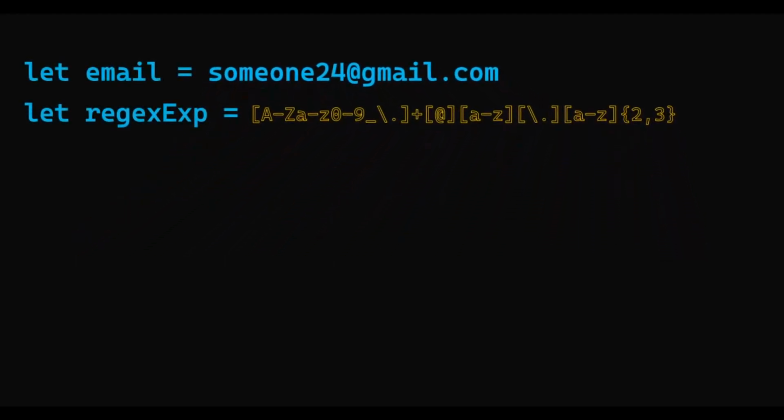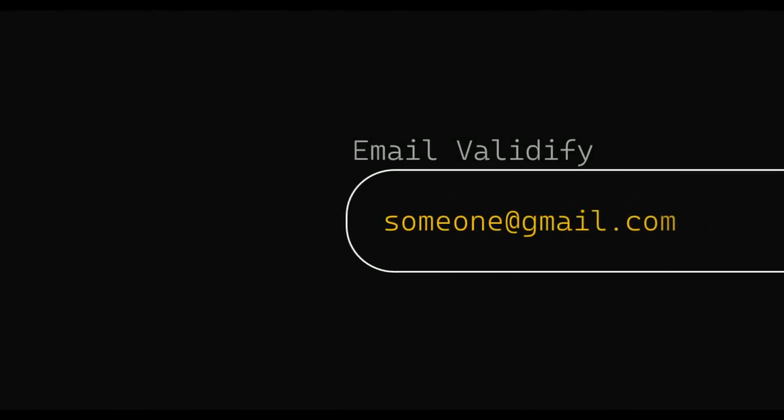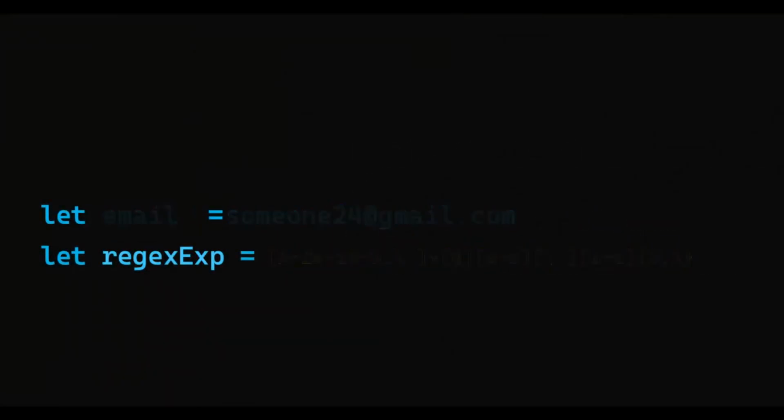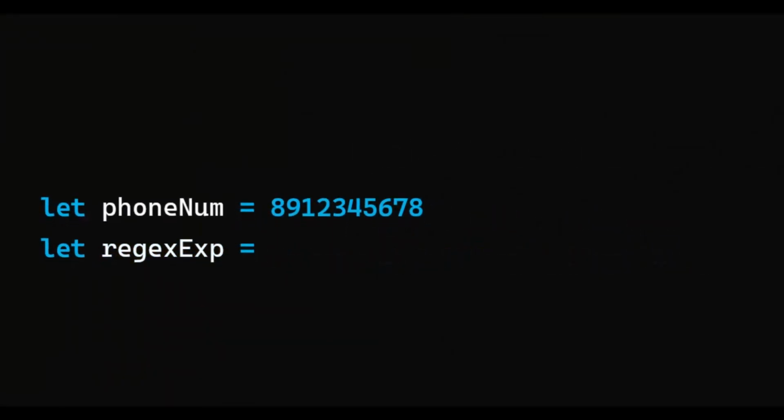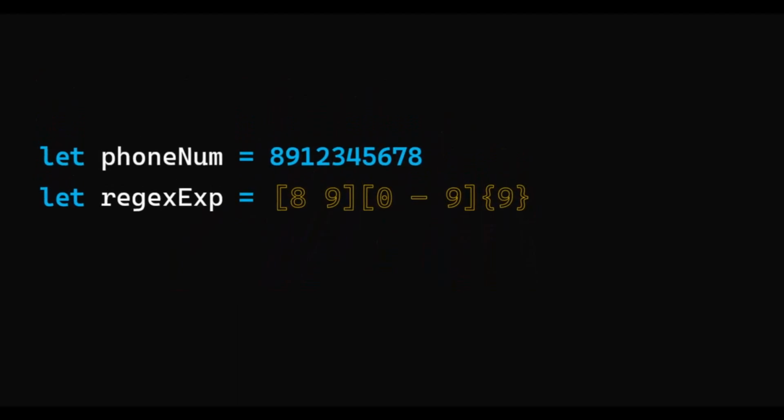And there we have it. It's a valid regex expression to check for email addresses. And that's how we have email validators. Let's say we have a phone number starting with 8 or 9 of 10 digits. Here is how the regex validator would look for it. We put 8 and 9 as the starting numbers, then allow any number between 0 to 9 in the next position, and the length of the remaining numbers from 0 to 9 would be 9 digits. And there we have it, a phone number validator.